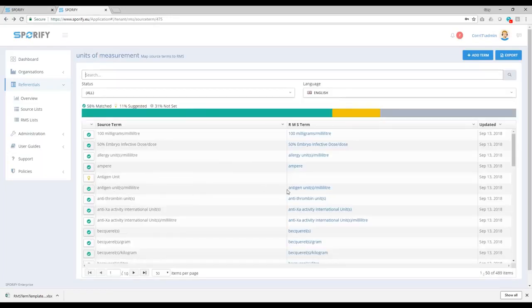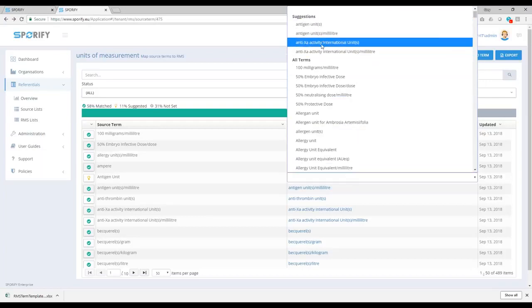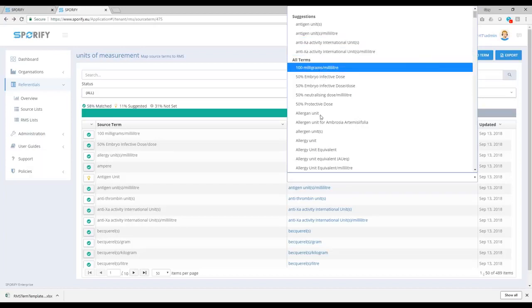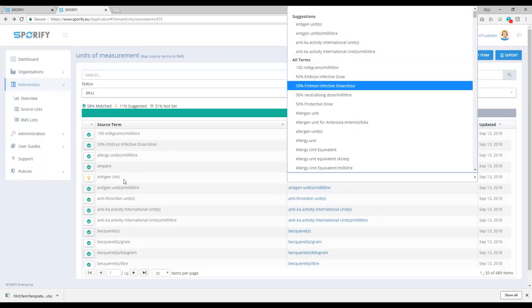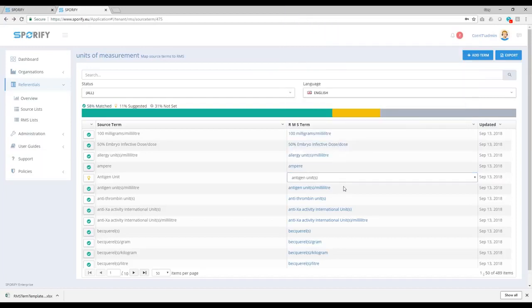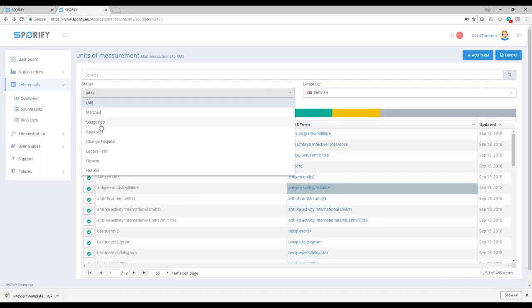So for this term here, antigen unit, if I want to match that to SPOR or see what the suggestion is, I simply click on the column on the right-hand side, click it again, and it'll open up a short list of suggestions. These are the closest items available that we've determined. Otherwise, you can look at all the information on SPOR. So we can see here, antigen unit in SPOR today is antigen units. So once I select it and move to the next cell, the system will save the item, and basically I've matched that record.